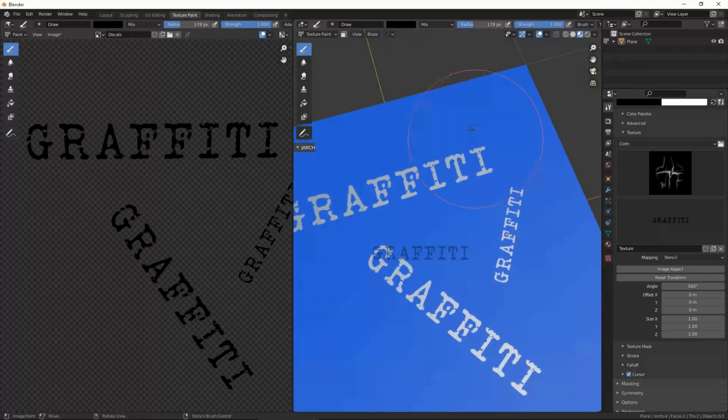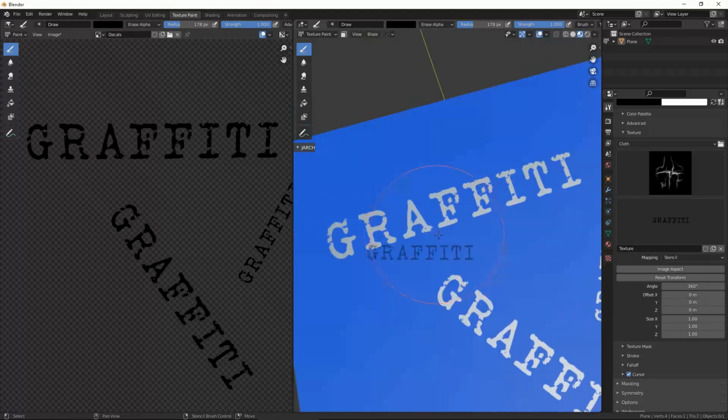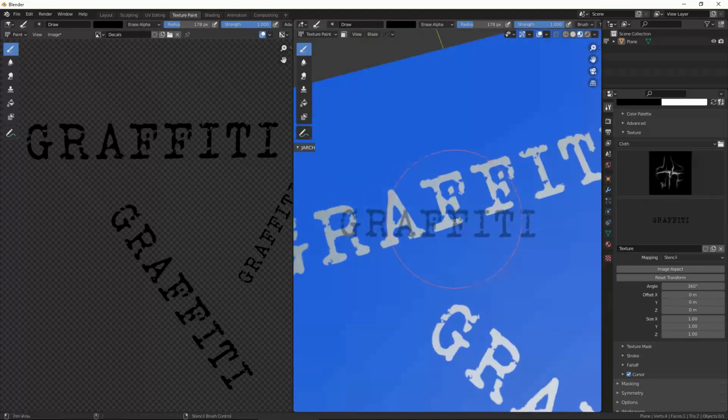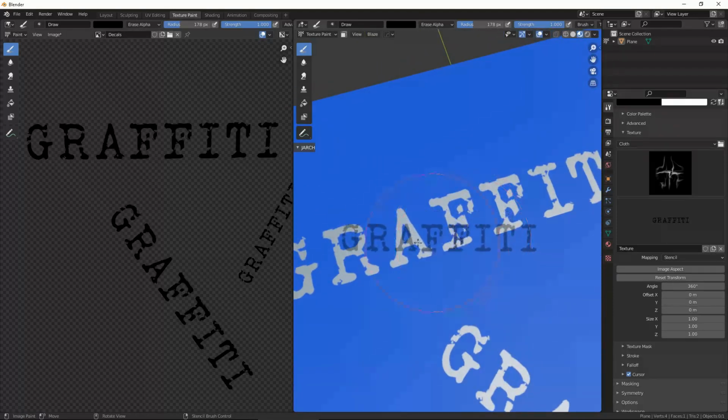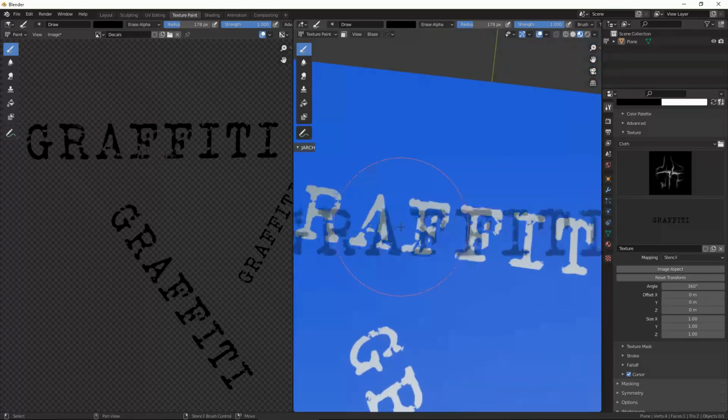Okay, additionally, we can go to mix and change here to erase alpha. Now, add some effect to our decal.